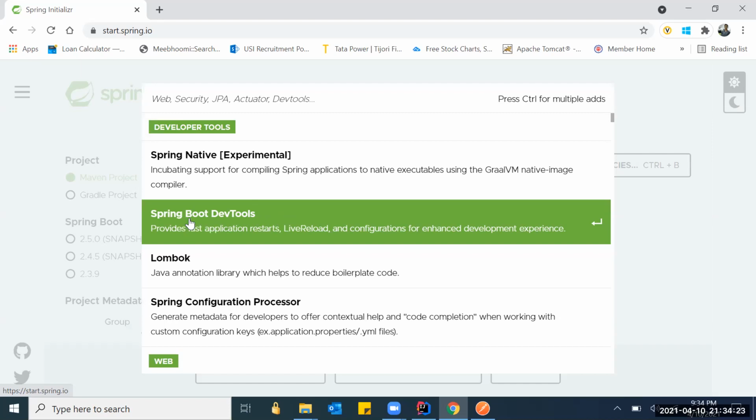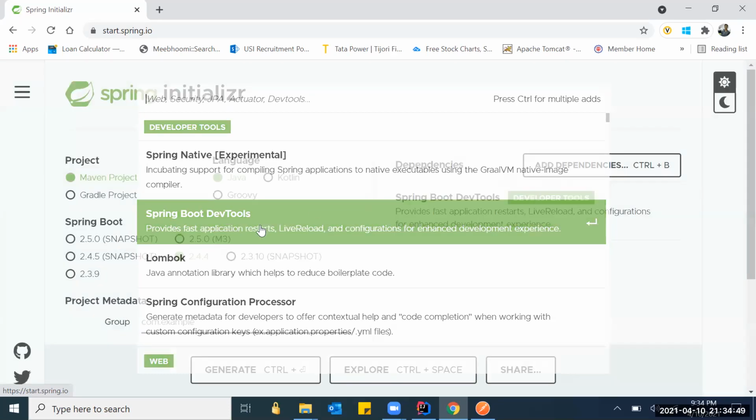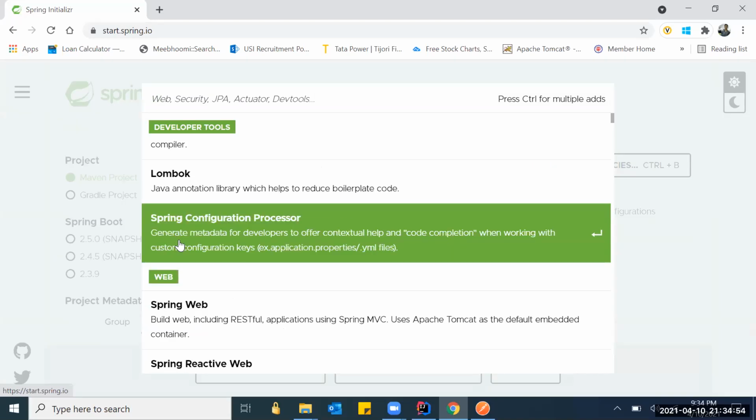If you see Spring Boot DevTools, it provides fast application restarts, live reload, and configurations for an enhanced development experience. If you add this dependency, you don't need to restart each and every time you change the class files. It automatically reboots and restarts the application, and it compiles automatically. For that purpose, we can use Spring Boot DevTools. I'll add this, and I'll go to the Spring Web dependency.